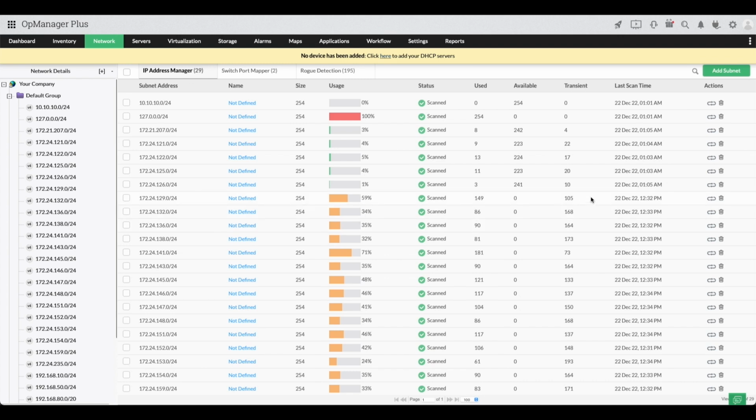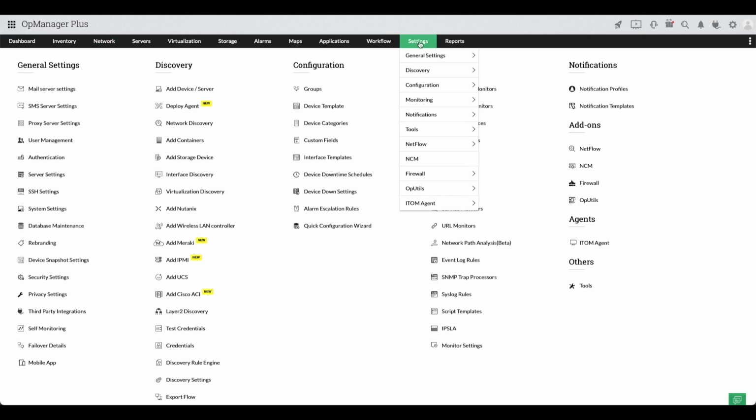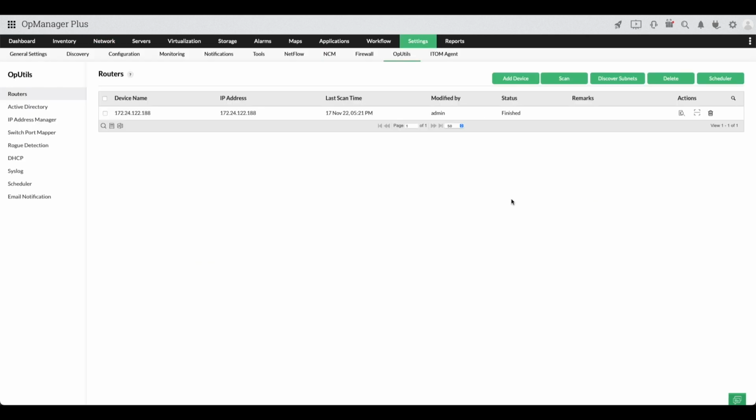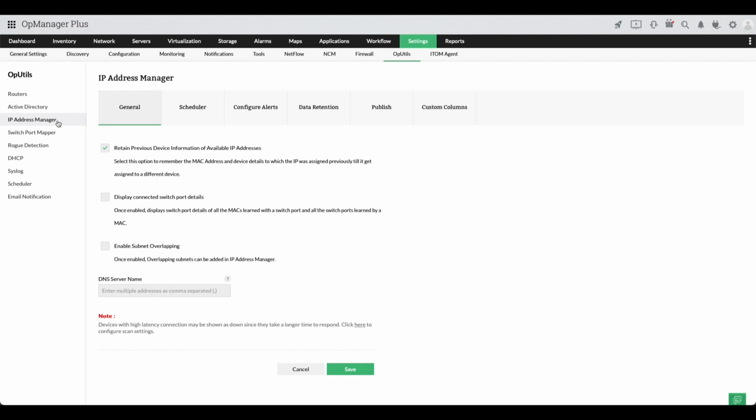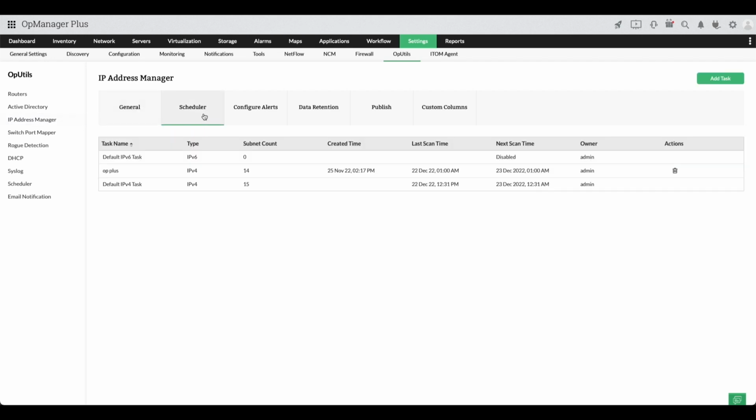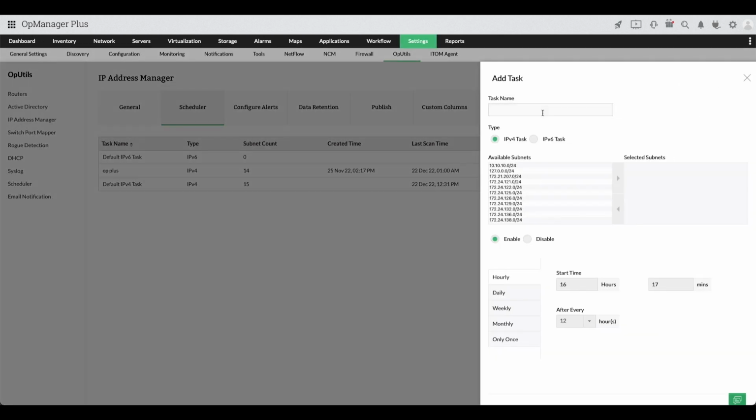Now, let us see how to get these IP subnets and switch ports updated on the usage. For that, we will have to make sure you scan those subnets and switches very often. You can click on scan and just scan the respective subnets for their usage, or we can get into the OpUtils settings, get into IP Address Manager, and schedule the subnet scans.